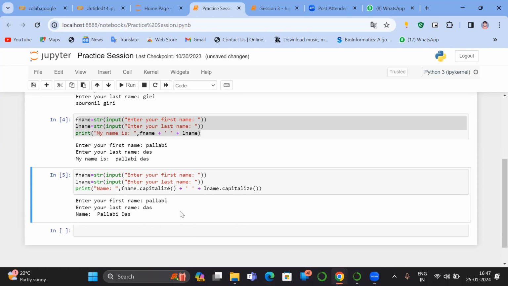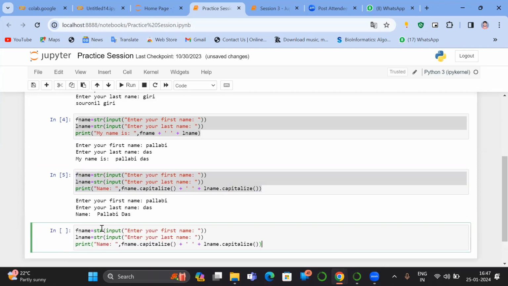Okay. Another thing you can say, sir, I don't want to capitalize only the first letter, I want all the letters to be capital. You can do this also. Again, do this. Control V. Okay, so what is the function? There's another function, that is upper. Upper here, and here also, upper here.